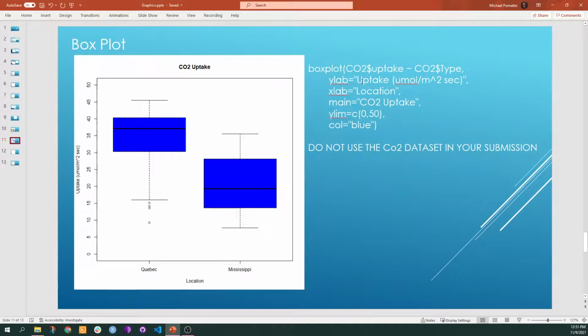Here's an example. Now here again I'm adding labels in there too as well. I'm adding the main title on the top, and I've also changed the color to blue. Those are all kind of optionals as long as you have this first statement in there showing the two factors that you're going to analyze. That gets you the full points for this one.